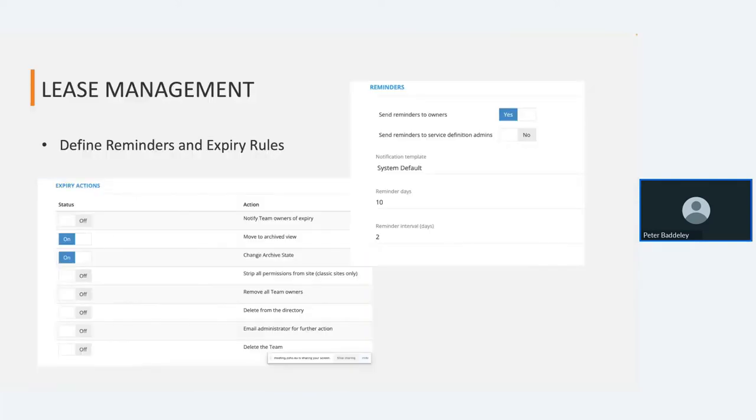And let's talk a little bit more about that lease management, which I just showed you. So I showed you applying templates, which can control expiry in different ways. And then I showed you how that lease is managed using actions and timeline. In the administration of ProvisionPoint Workspaces, we can define various settings. So we can define the archiving settings.